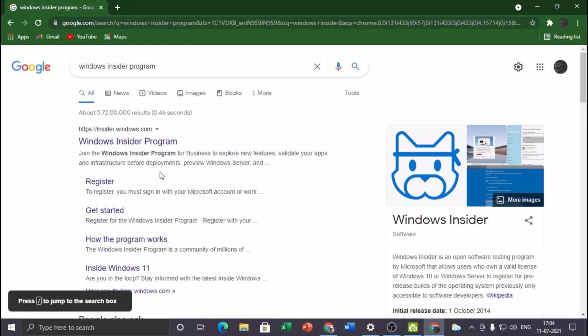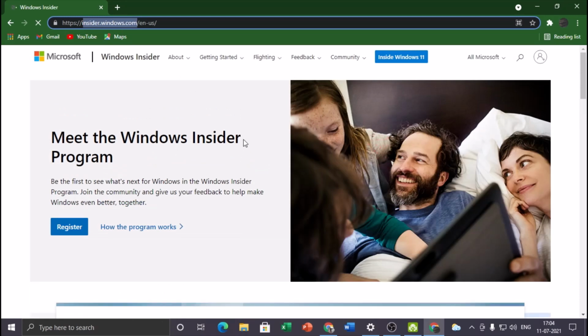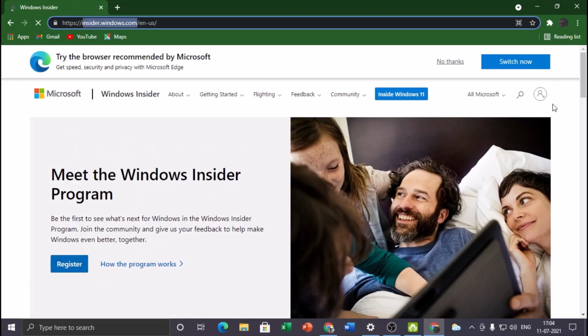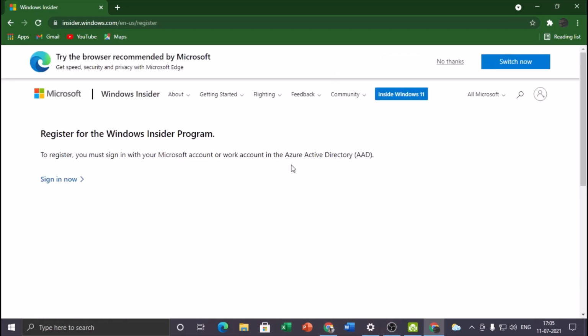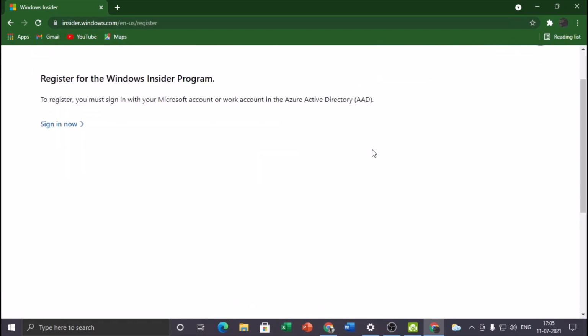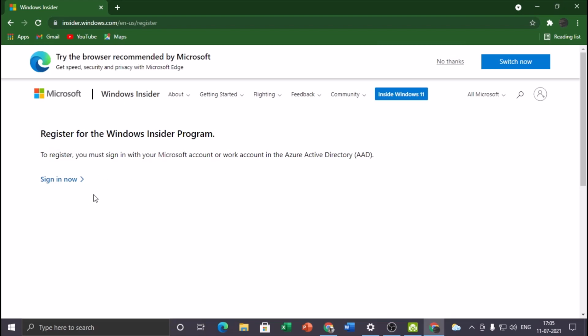So at first we need to register for the Windows Insider program. Move to this website, insider.windows.com. Then here we will get the option to register. So we need to sign in with our Microsoft account to register.